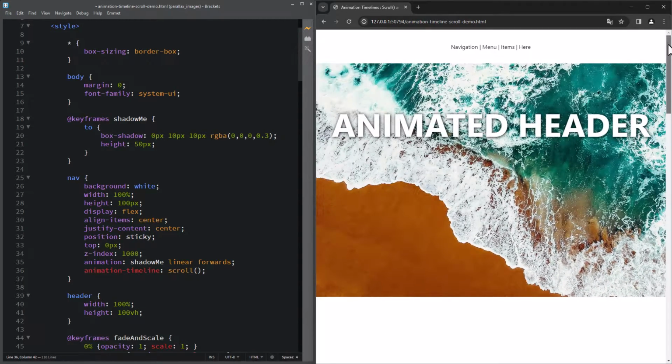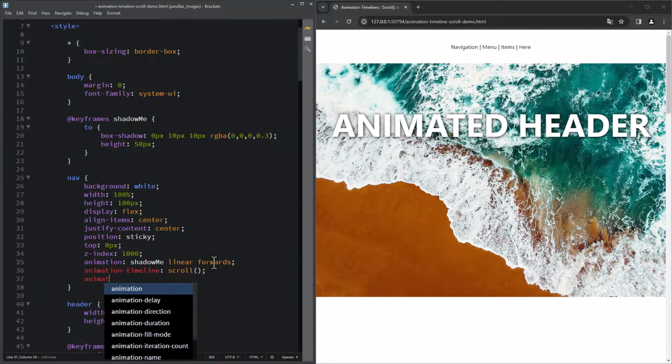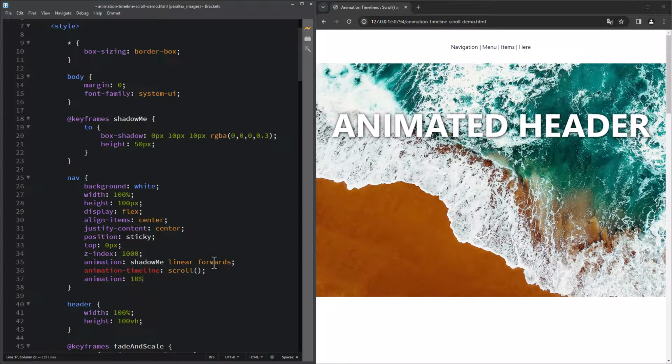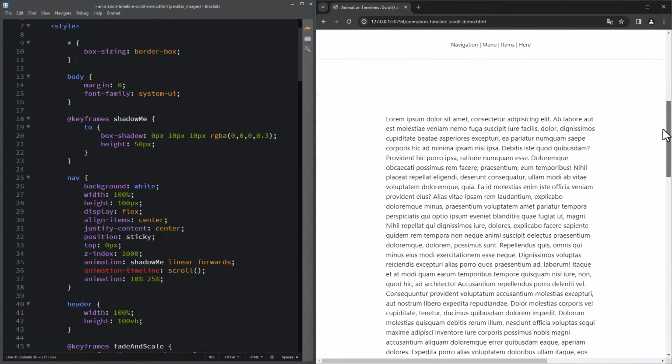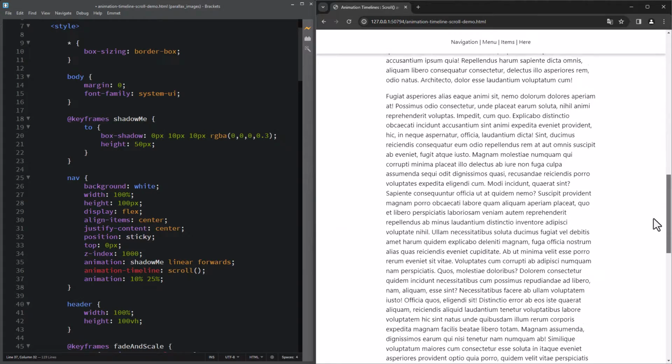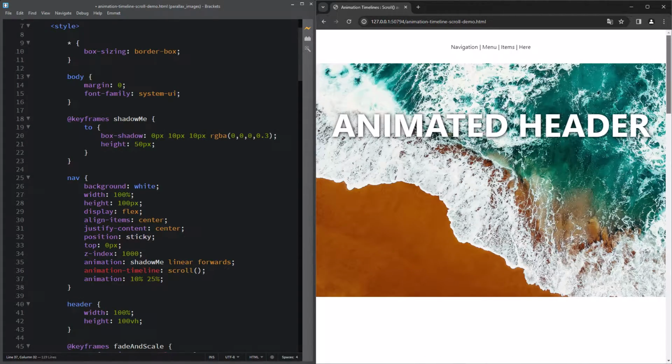And I might not even want it to start immediately. So if I don't want it to start immediately, I could say the animation range doesn't begin until you've begun scrolling about 10% of the way down the page, but it completes itself by the time you're 25% of the way down the page. And so with that, it's not going to start until about 10% of the way down, and then it's going to slowly add that shadow and get smaller until I'm 25% of the way down my scroll.